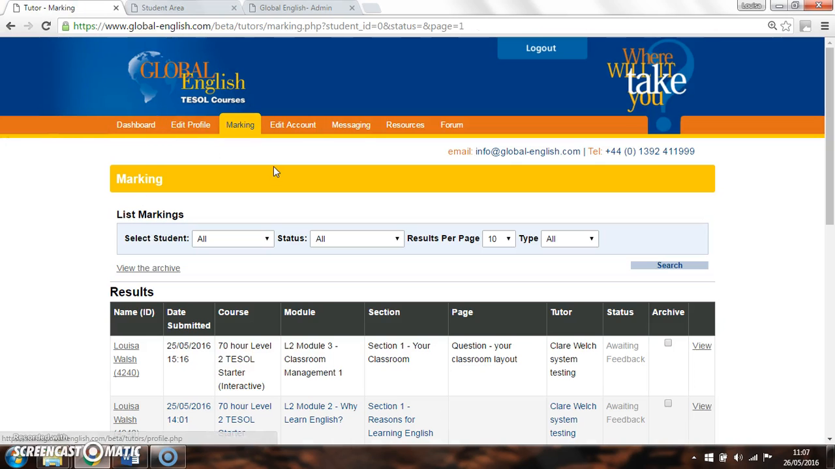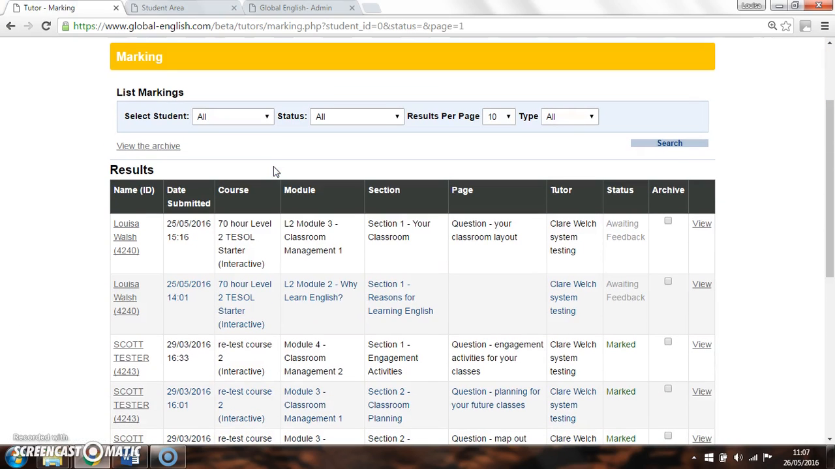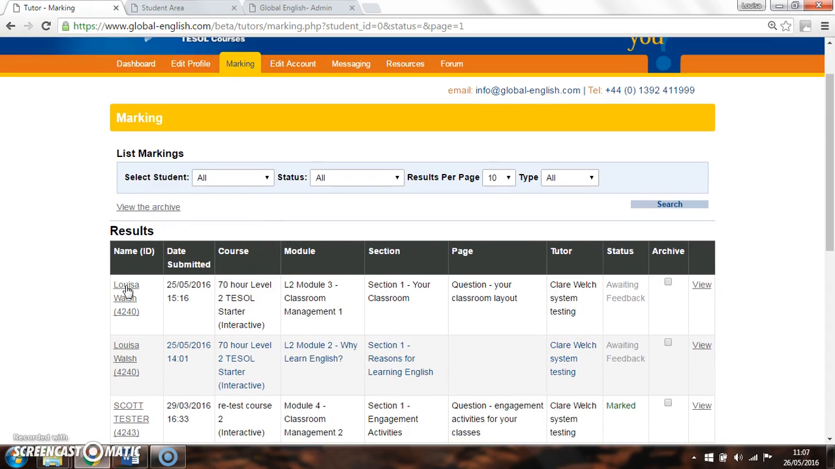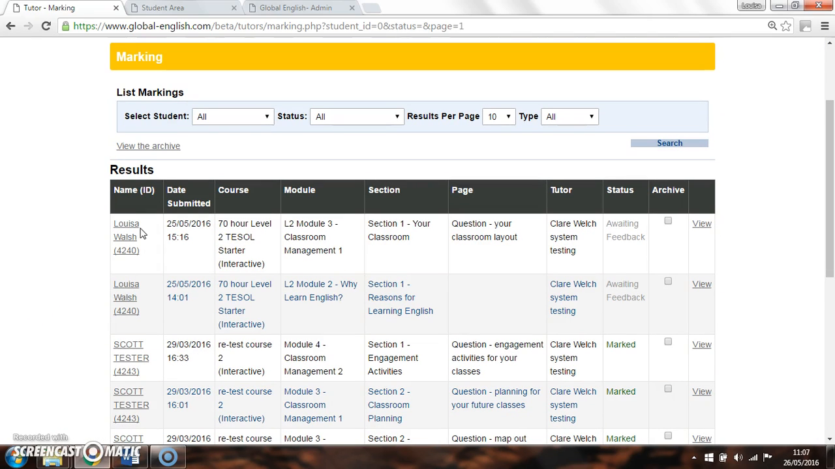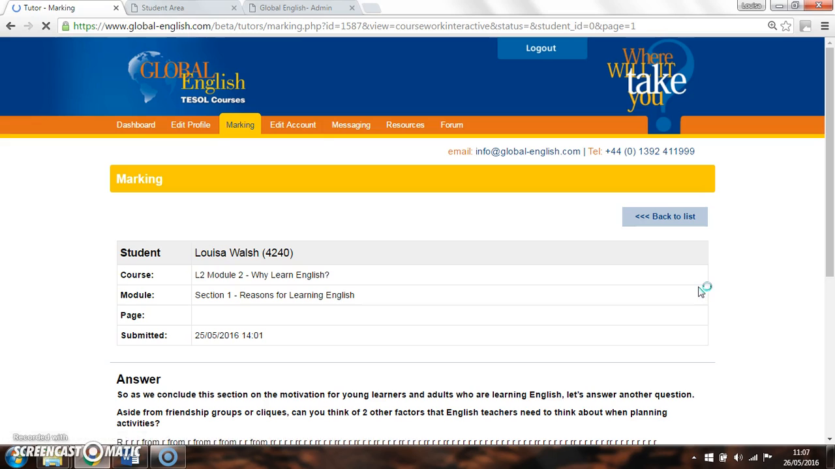Okay, this is the marking area that you're probably fairly familiar with already because we see something very similar with the offline courses. And here you can see there are a couple of questions awaiting feedback from Louisa. They were sent on the 25th of the 5th. That's the course, that's the module, that's the section, and it's awaiting feedback. So let's have a look.